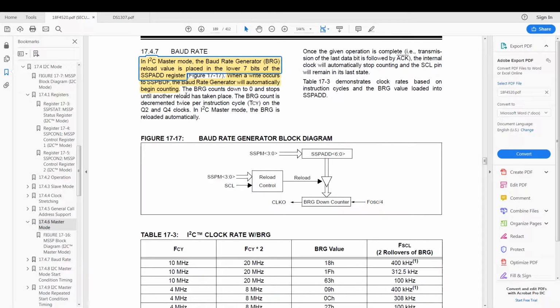And then we have the baud rate. When a write occurs to the SSP buff, the baud rate generator will automatically begin. So we just need to put data in the SSP buff and then a transmit will start, unless we are in receive mode.